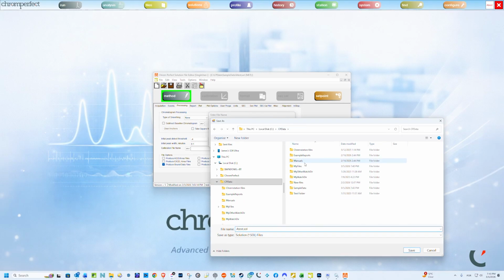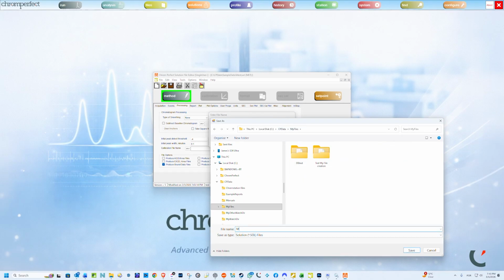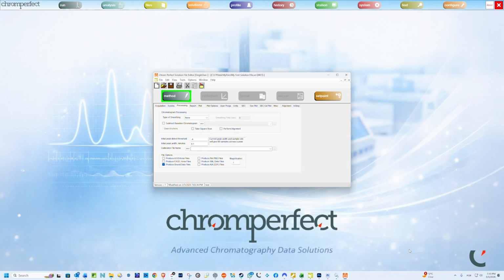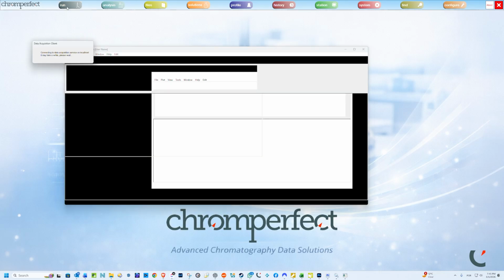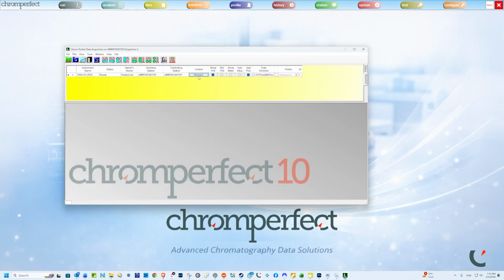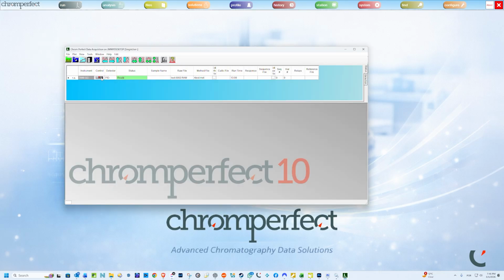In one case, we have a method file referencing an external setpoint file. In the other case, the solution file contains both sections internally. Acquisition behavior does not change. The acquisition service interprets both configurations in the same way. Now we will examine how each can be downloaded in the data acquisition program.